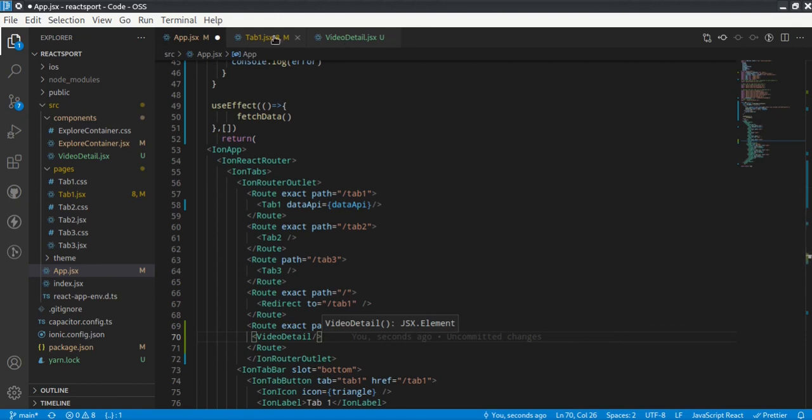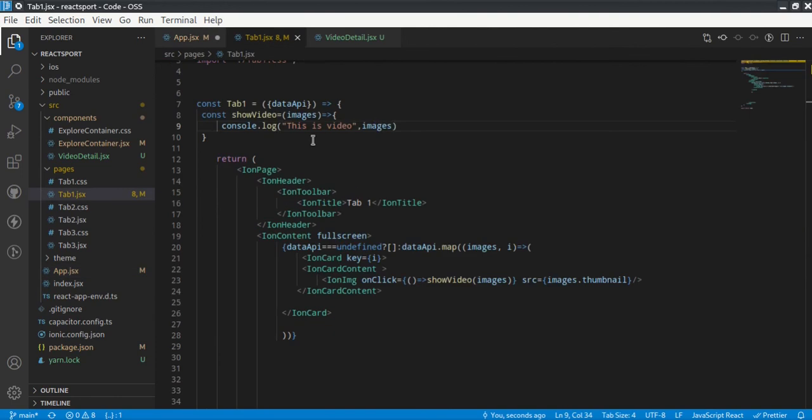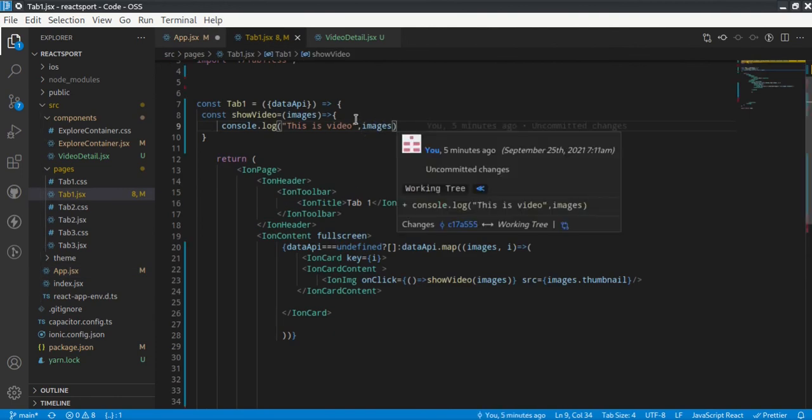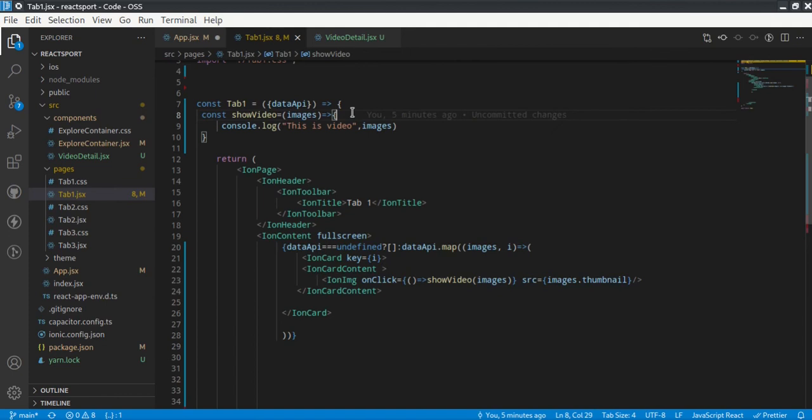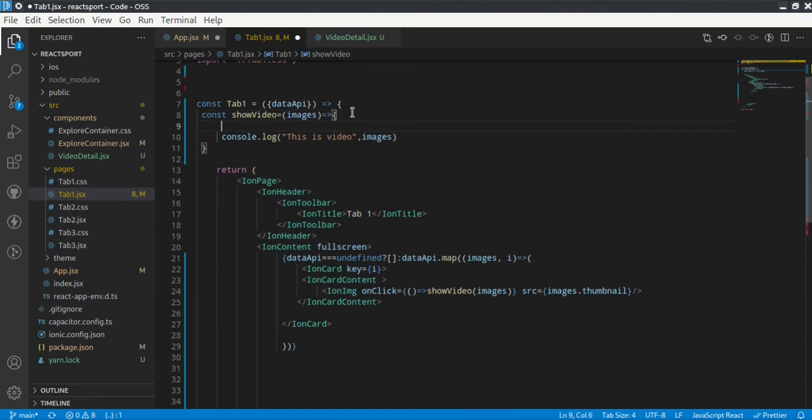So let's go back into our tab 1 here and save the particular thing we need into our local storage. Now, how do we do that? Let's come down here and say localStorage.setItem. I think you should be familiar with how to save to your local storage. So what is going to be the key? Let's name the key video.